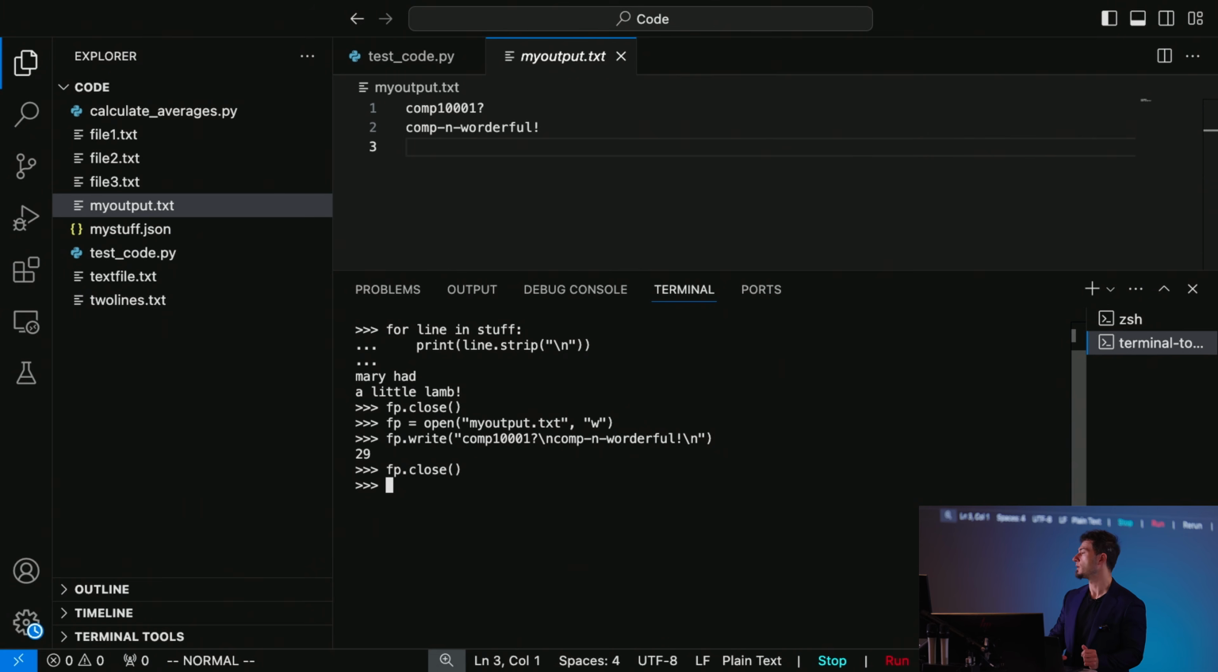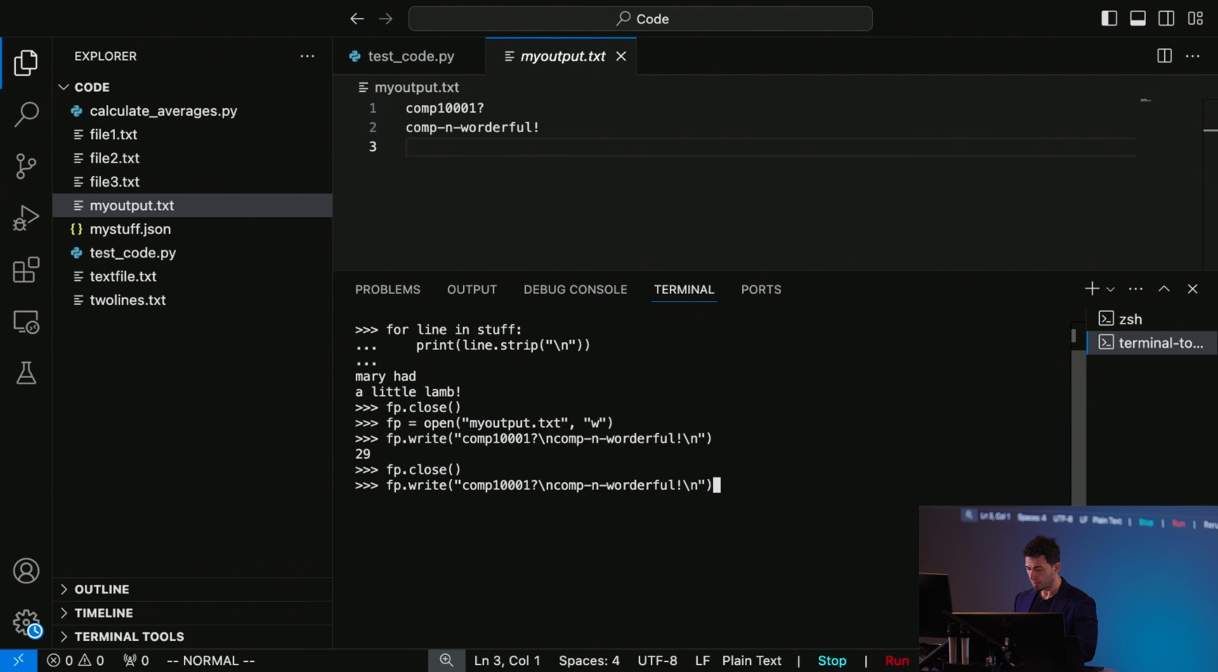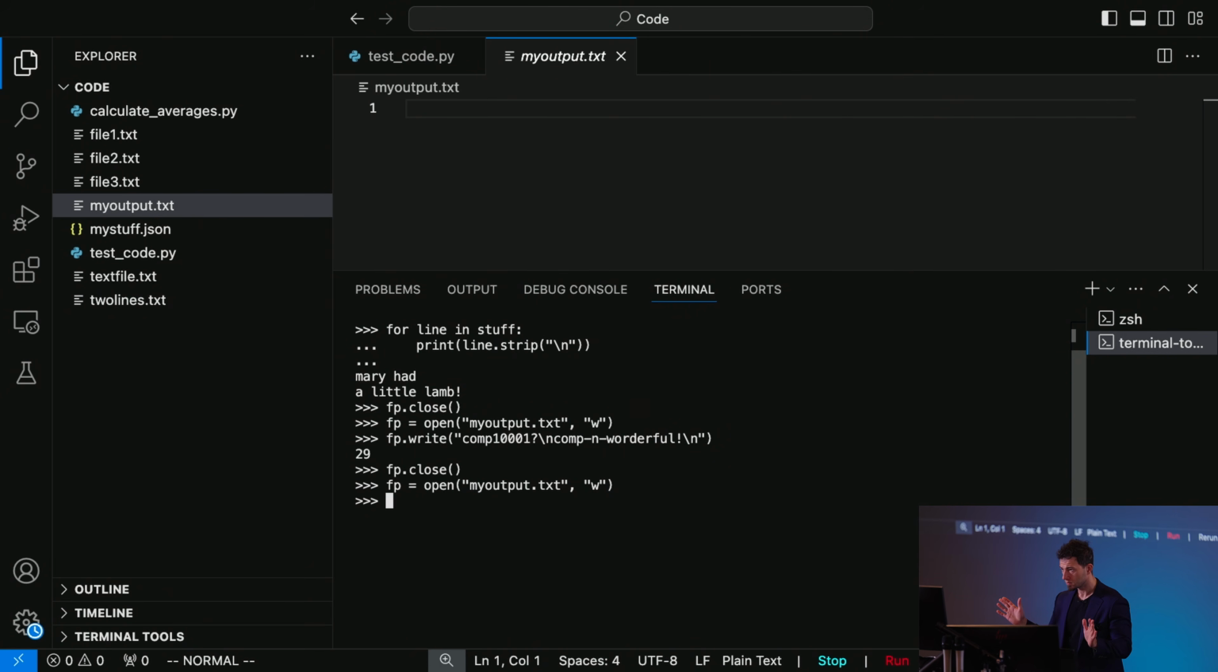So closing is even more important when you're writing to files. One other important thing, let's look at that file. If I reopen it now, it has deleted the content. Okay? So when I use the write mode, I am overwriting that file all the time. So let's do another write.